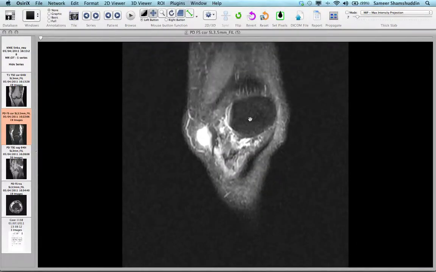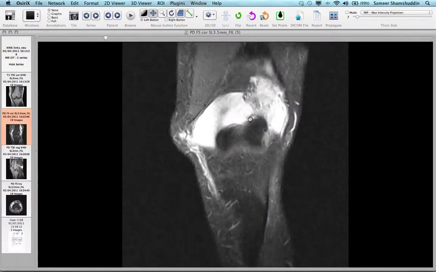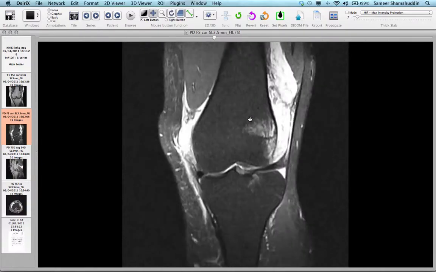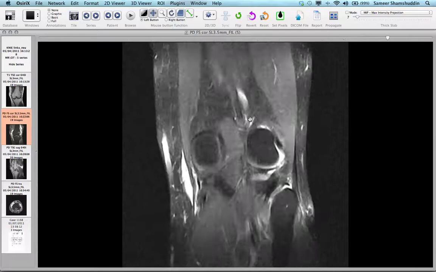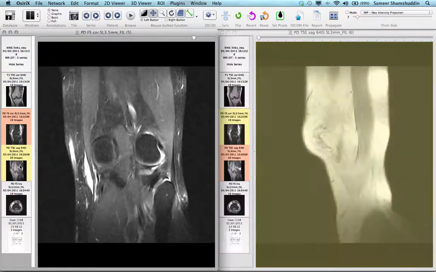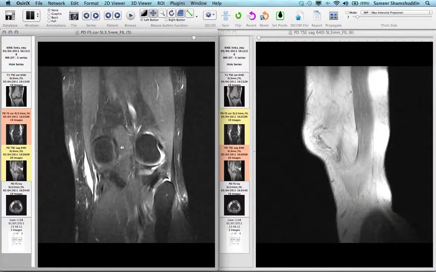To scroll through the image, you can use the scroll function on your mouse or on your keyboard to go through the case. To open a separate series in a new window, you can use secondary click, which on a Mac platform is command click, or if you have optimized right click function through system preferences, you can use right click. So that will open the second window.